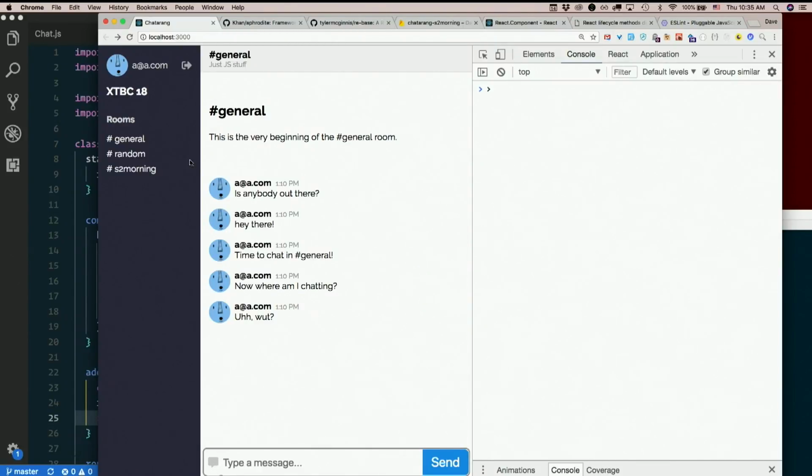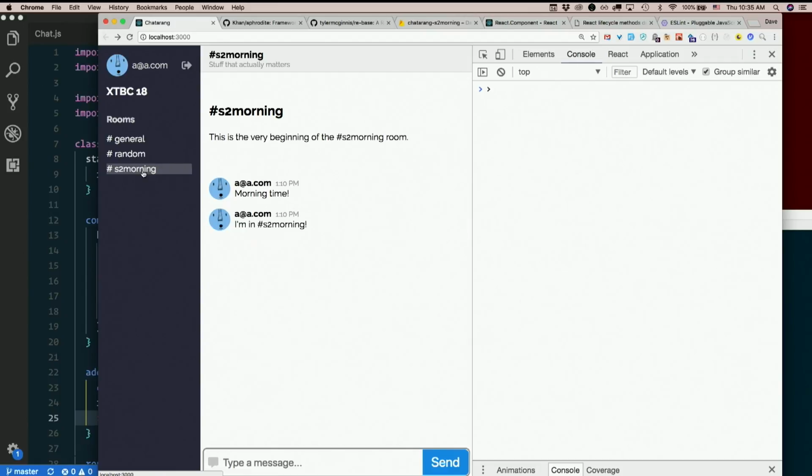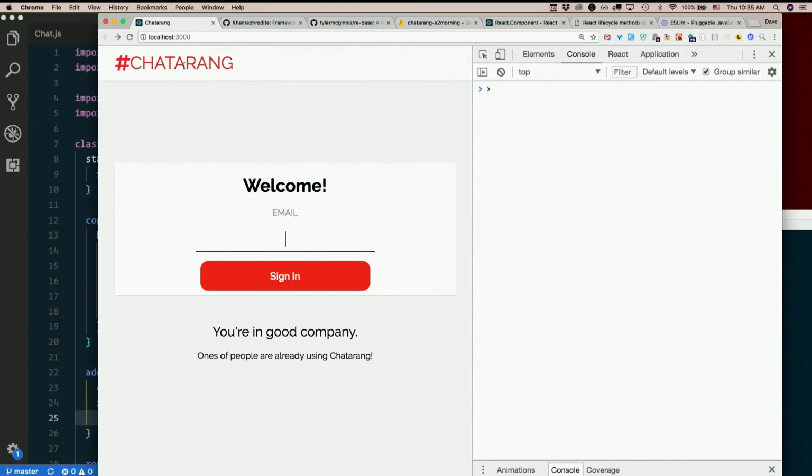We have multiple rooms. We can change between them. They each have their own list of messages. You know, I haven't actually tried logging out and logging into someone else. I suppose I should do that. Let's log out, log in as b@b.com.